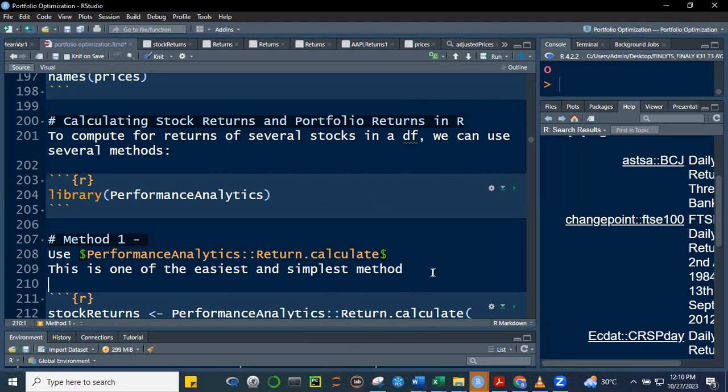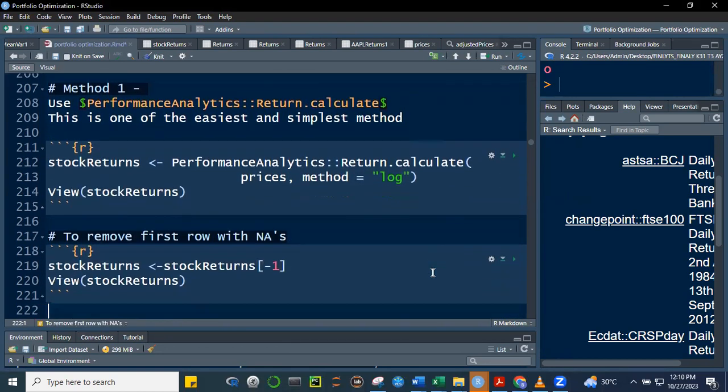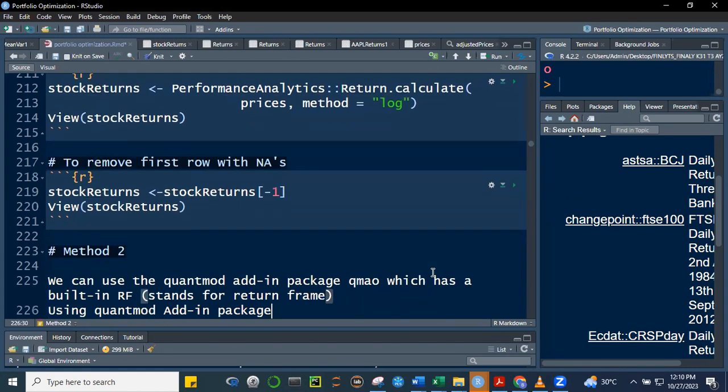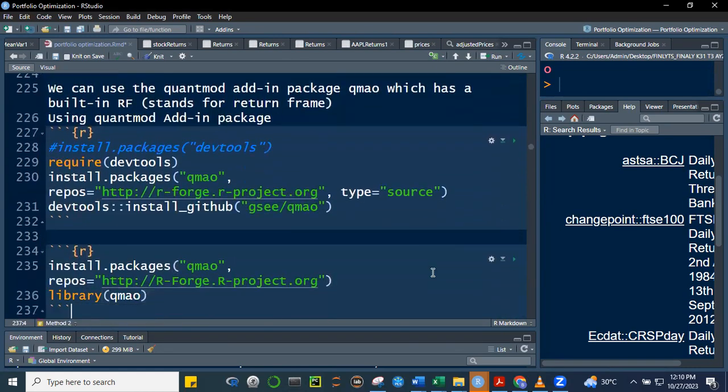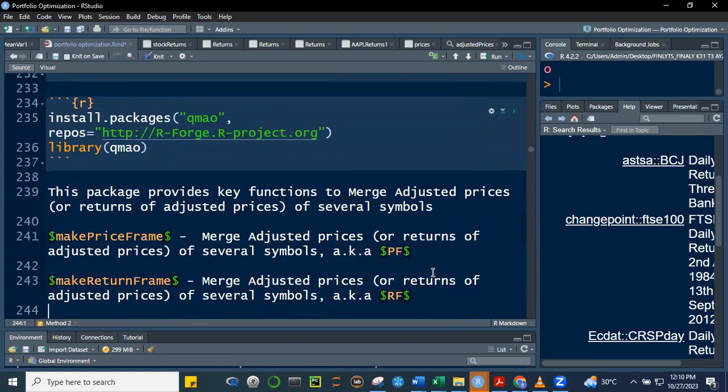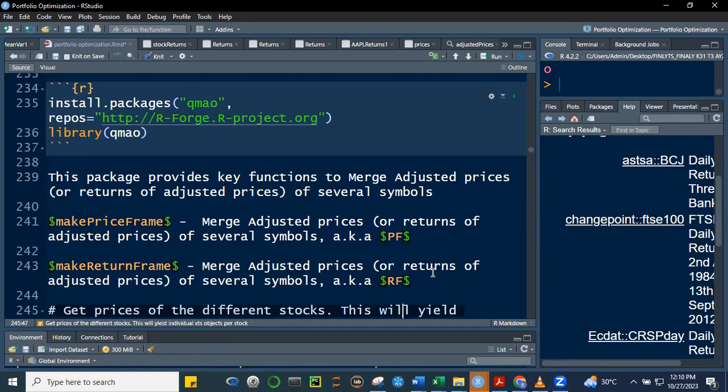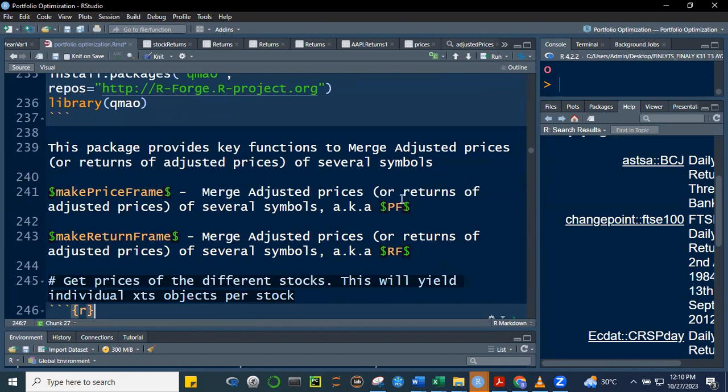All right, class, while you're loading, anyway, I gave you the code already. Just to illustrate, this is our method 2, I'm using the QMAU add-in. This package provides key functions to merge adjusted prices, just like what we did earlier, when we applied lapply and then applied it for the second time in order to merge the adjusted prices, and then did do.call, merge, right?